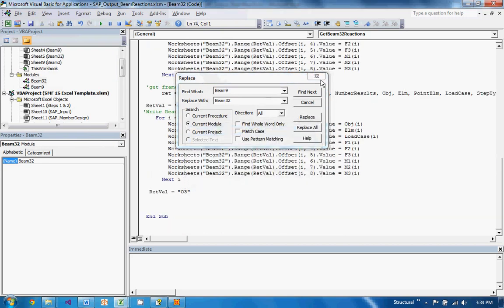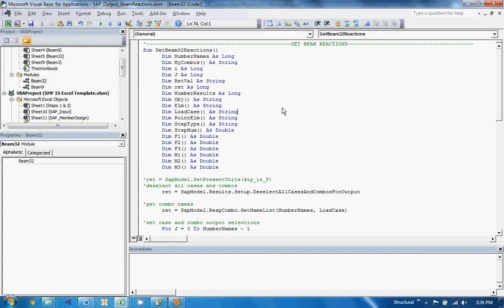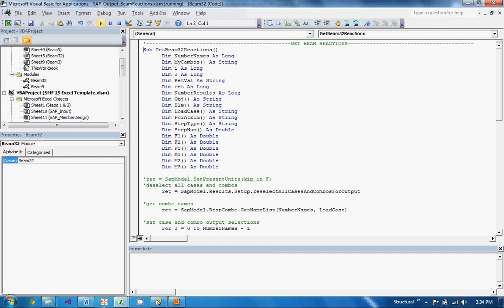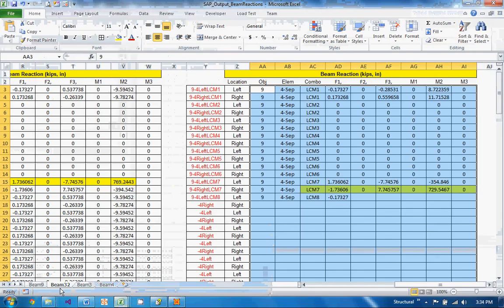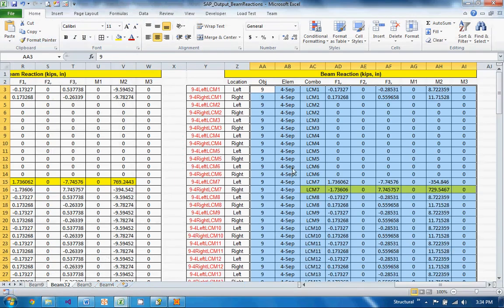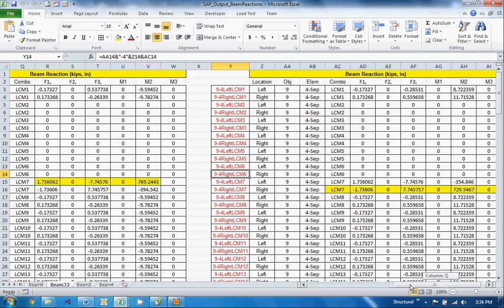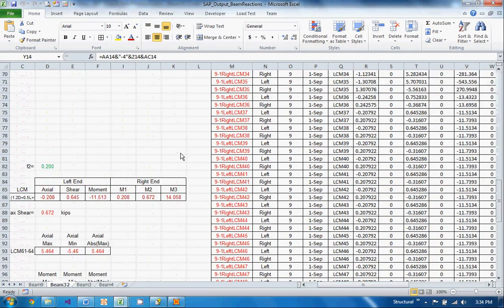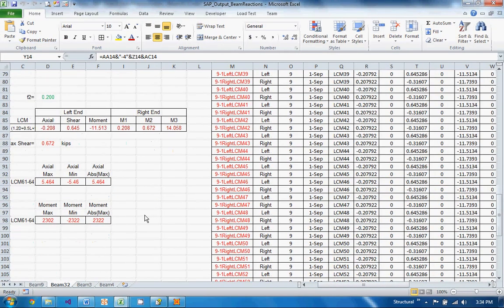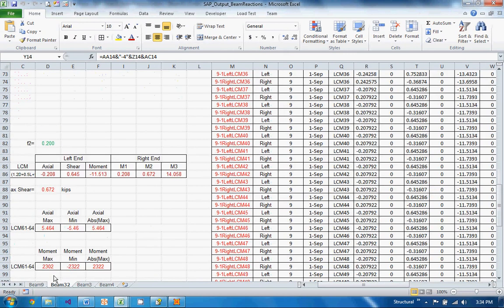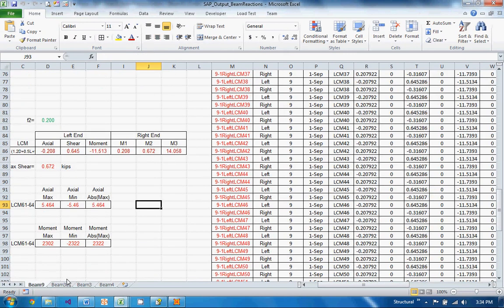Okay, done. This sheet is done and referring to a different sheet. I don't need to modify anything else. So all I have to do is run this one, and it will populate our beam 32 sheet. Okay, so we just saw that happen. It populated the beam 32 sheet, and also did all your calculations here. So make sure it's correct.